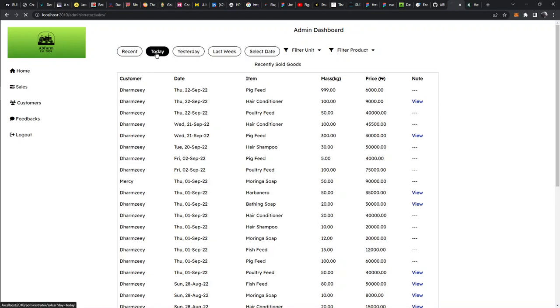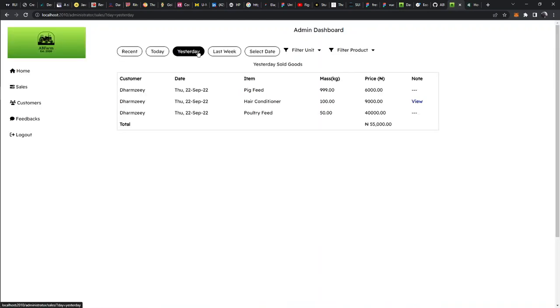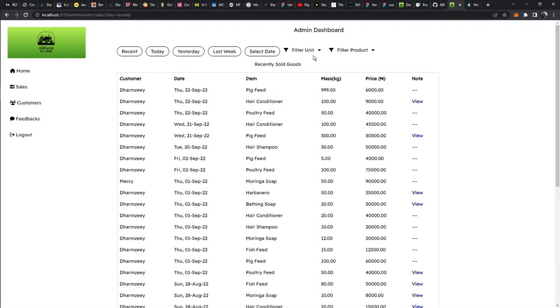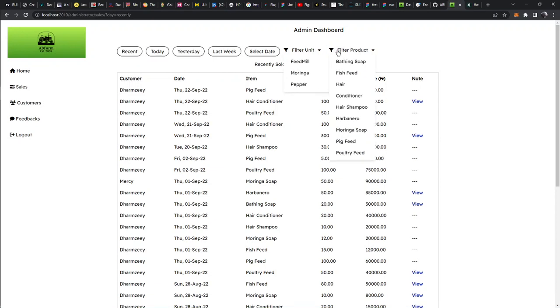You can check today, yesterday, last week, and you can also filter from and to. You can check recent sales, and you can filter by unit and by product. The reason the products are more than the units is that each unit can have, like, three different products being manufactured there. So that's basically how it works.